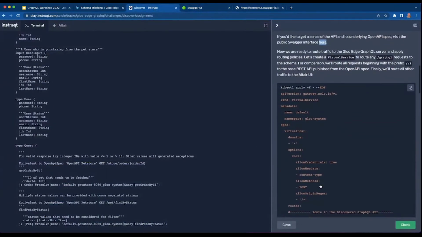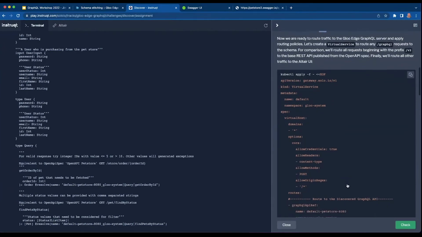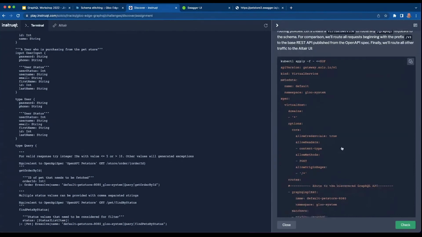So now we've discovered the API that's out there. Now we're going to actually build a Glue Edge virtual service. This is a really key abstraction in Glue Edge, a virtual service that specifies the routing policy that's going to let us get at these various system interfaces. Okay, so let's take a quick stroll through this virtual service, and then we'll apply it.